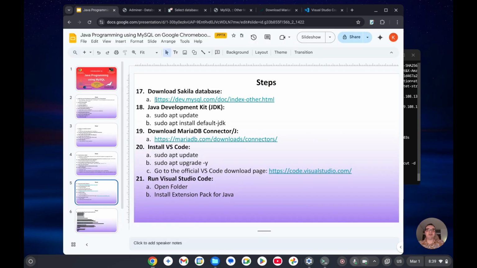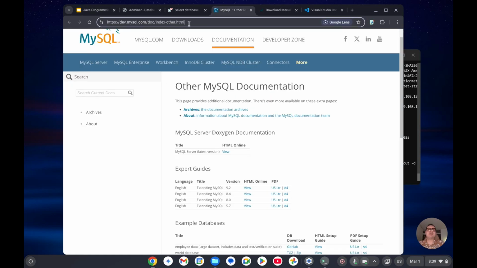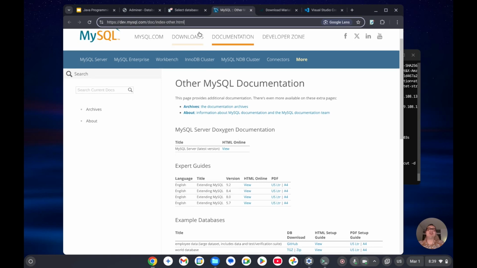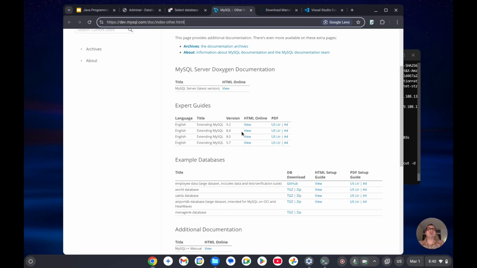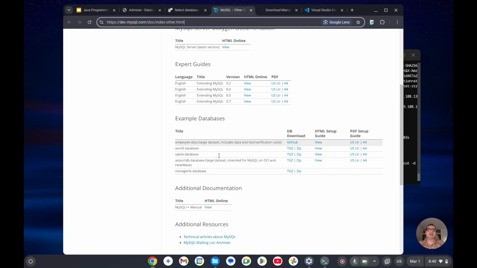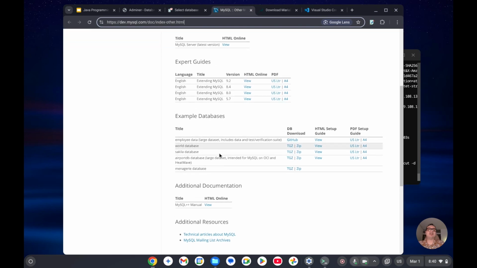So for this, we need to go to the Sakila database link. This is the link, https://dev.mysql.com/doc/index-other.html. So we are now in this page. I have already entered it here. Now, if you scroll down, you need to find the Sakila database. So we need to download the Sakila database.